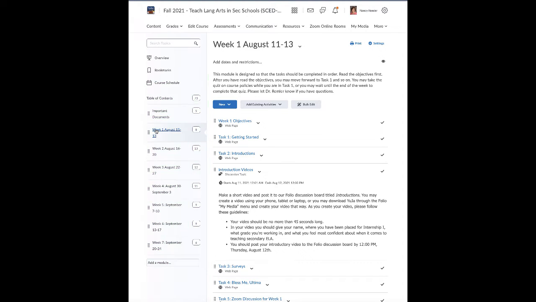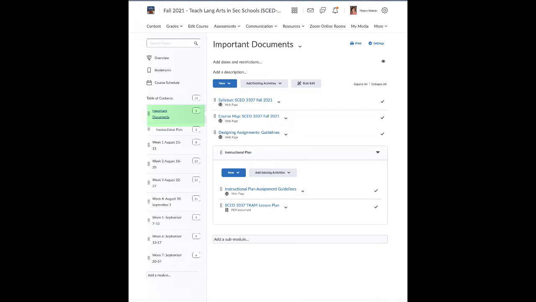But I'm going to start by clicking on this important documents folder. It includes the syllabus, the course map, and all of your assignment guidelines. This folder is more of a reference folder than a folder of learning activities. You'll return to this folder repeatedly through the semester, but this week you will be required to read through all of these documents so that you can understand how to proceed in order to earn the highest grade possible.